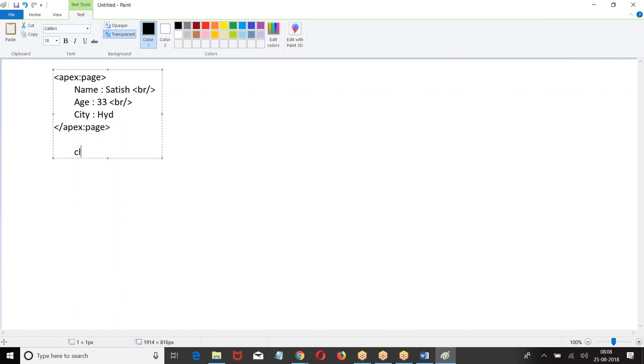Click on Control S, save the page, then click on print. Right, basic structure. Right, boss? Let us go to the next one.